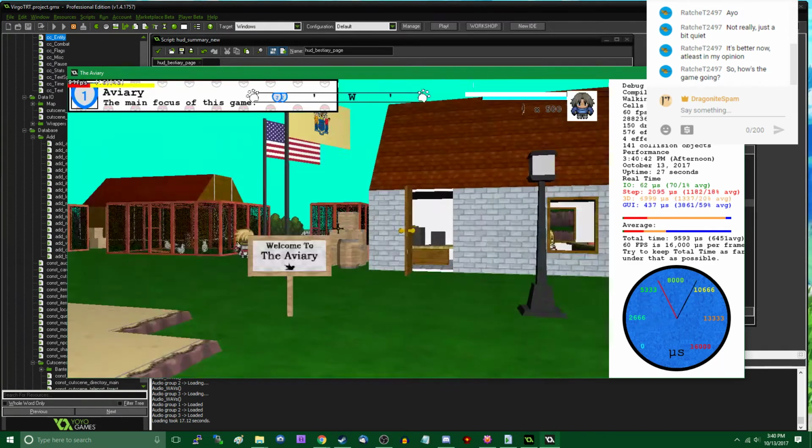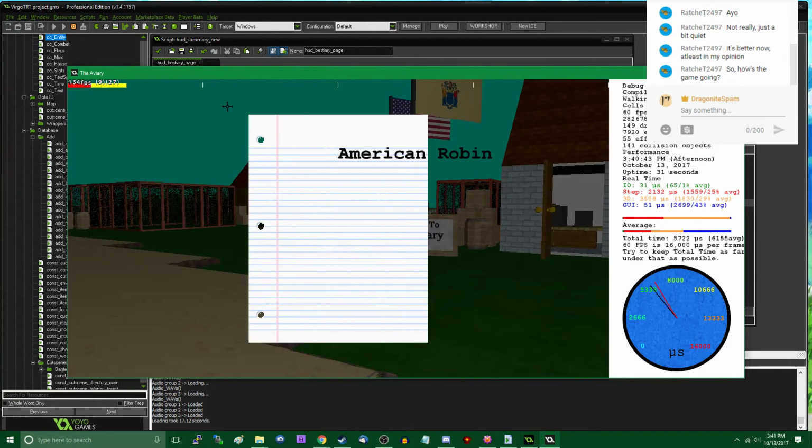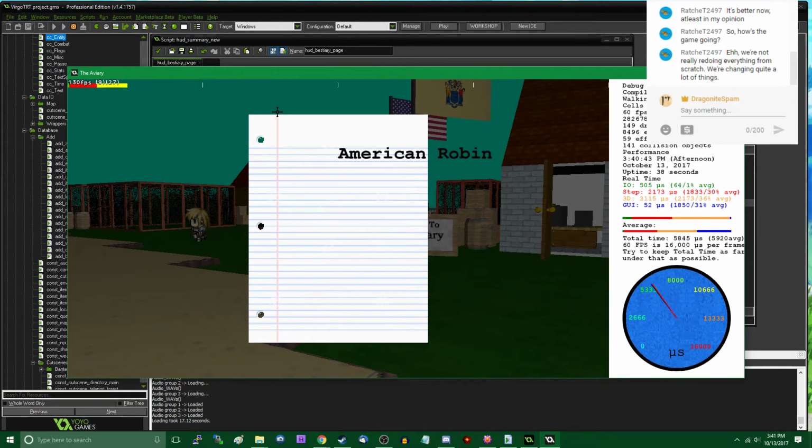There's really no need to add both of these items. Not that. Alright, so it's showing up properly, but it's not centered. It should probably be centered. We're not really redoing everything from scratch. We're changing quite a lot of things. Okay, well that's like halfway there.